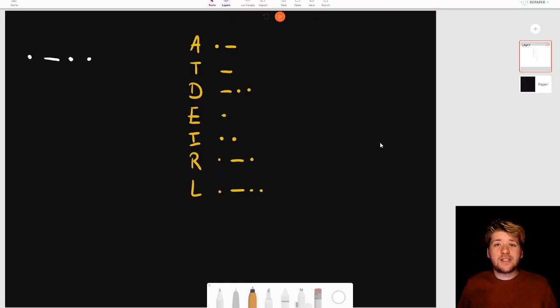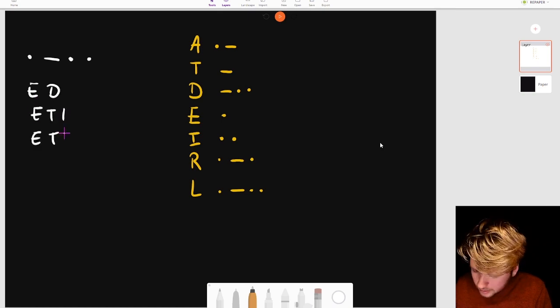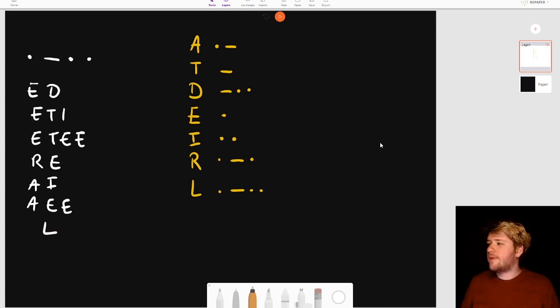solution. Let's first take a simple example from this problem where the allowed words are just a few letters of the alphabet and the string we want to decode is, in Morse, dot dash dot dot. We have 7 possible decodings for this string, which are ED, ETI, ETEE, RE, AI, AEE, and L. Those are the 7 decodings and so our algorithm should hopefully return 7.